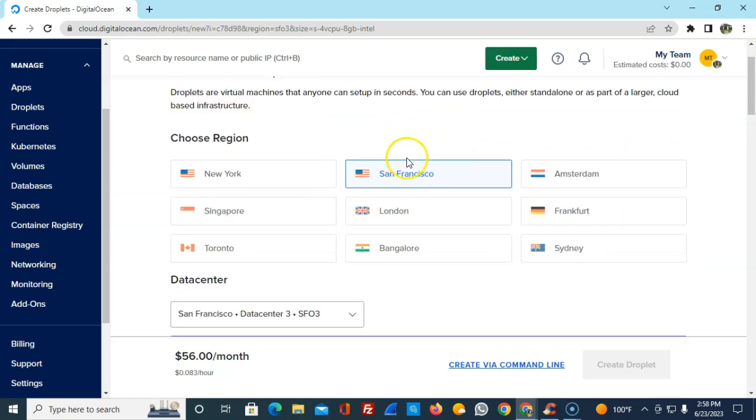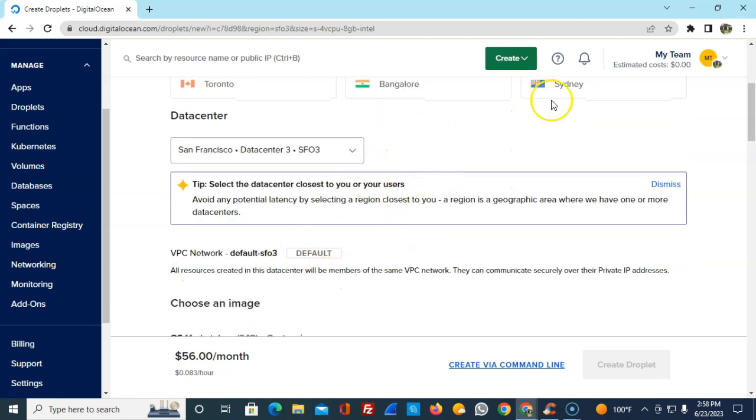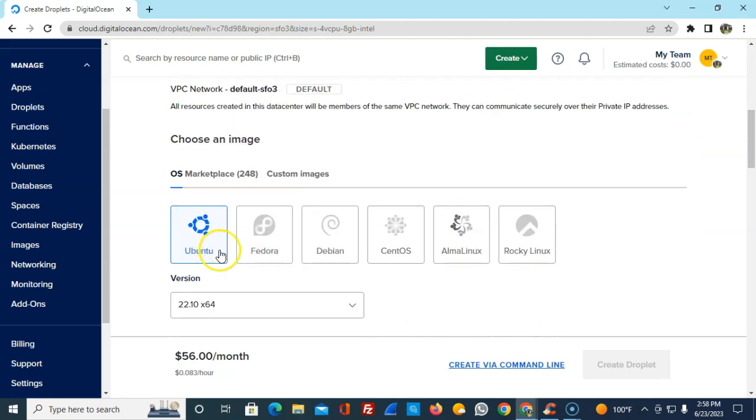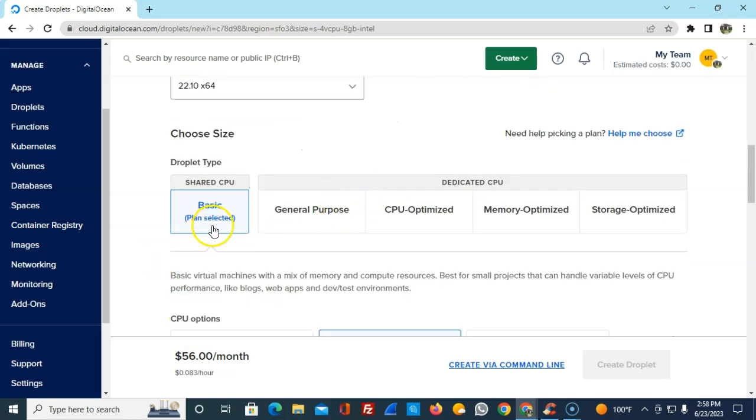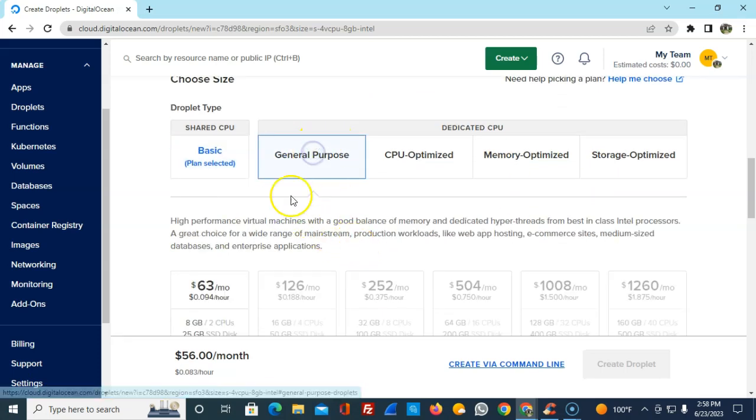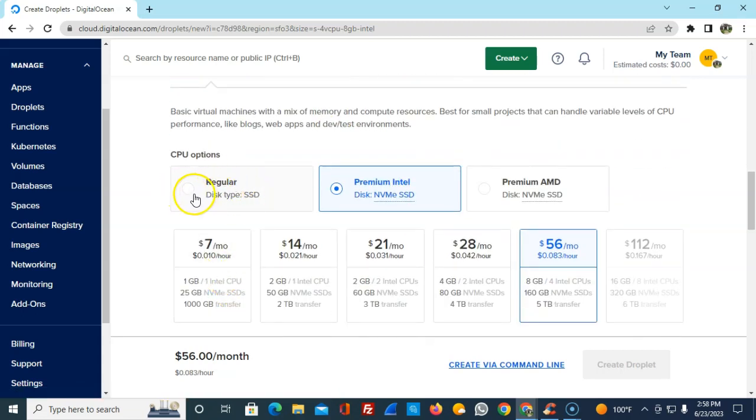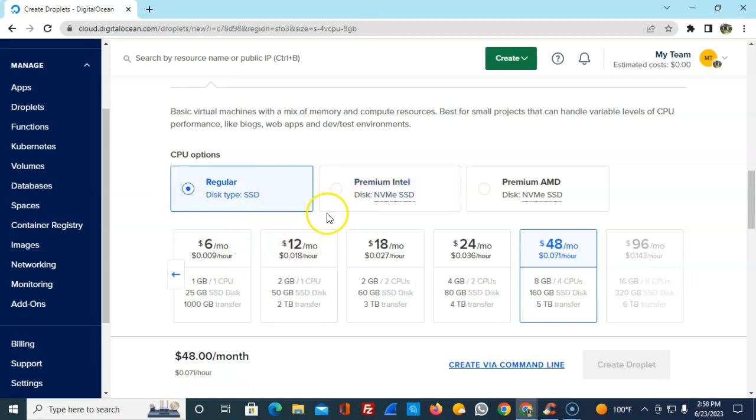I'm going to use, where are we? San Francisco, right? Yes. Let's just use San Francisco here. Data center San Francisco, just leave this as default, right? So we're gonna use Ubuntu 22.10, okay? Just leave this alone. Just use the basic, okay? And we're gonna use what? General purpose. Basic one, then just use the regular one, right? On the regular one, let's just use the cheapest one, all right?